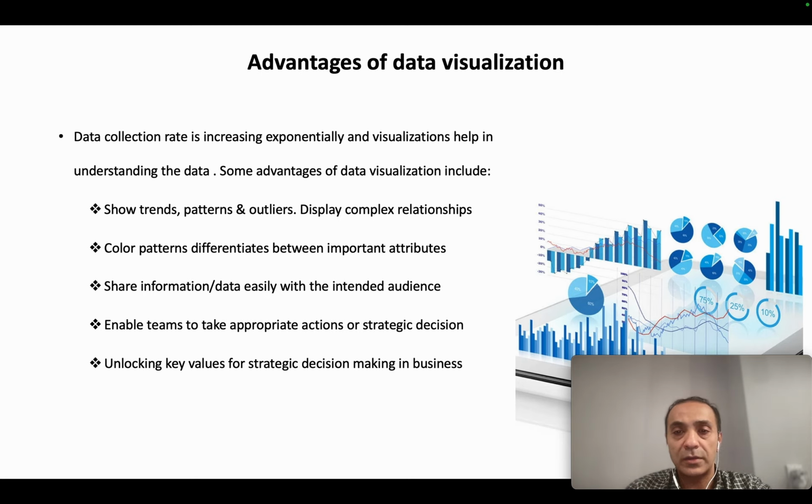It displays complex relationships. The color patterns that you use in your visualization differentiate between important attributes. It can help you to share data and information easily with the intended audiences. It enables teams to take appropriate actions or strategic decisions, and it can also help you to unlock key values for strategic decision making in business.